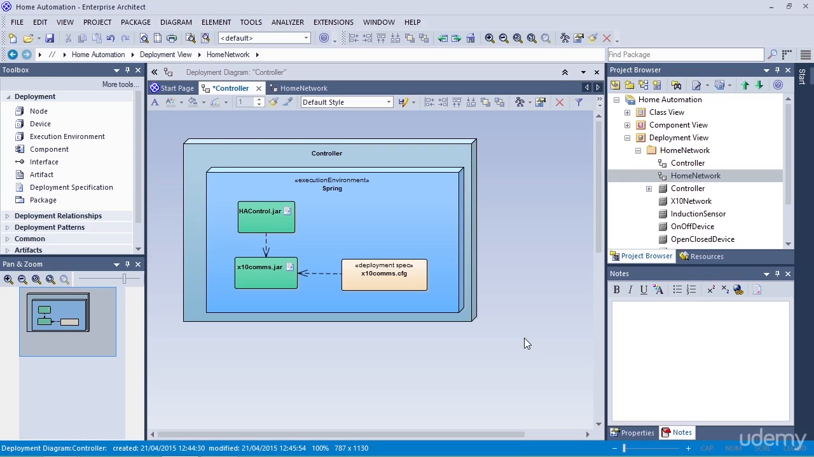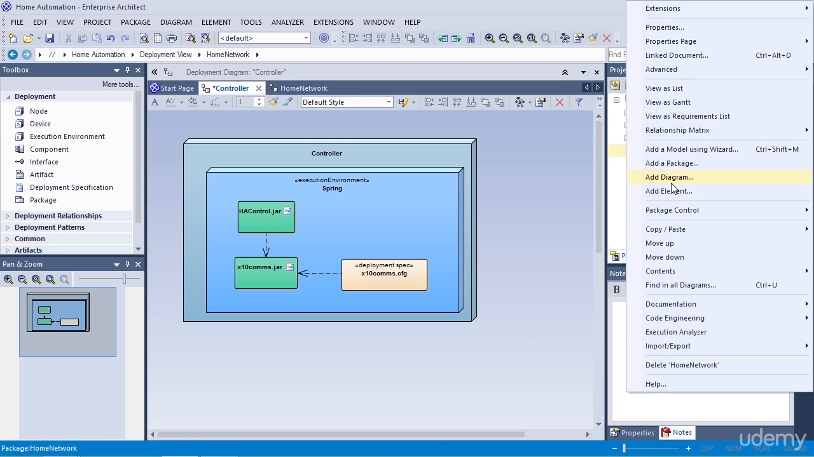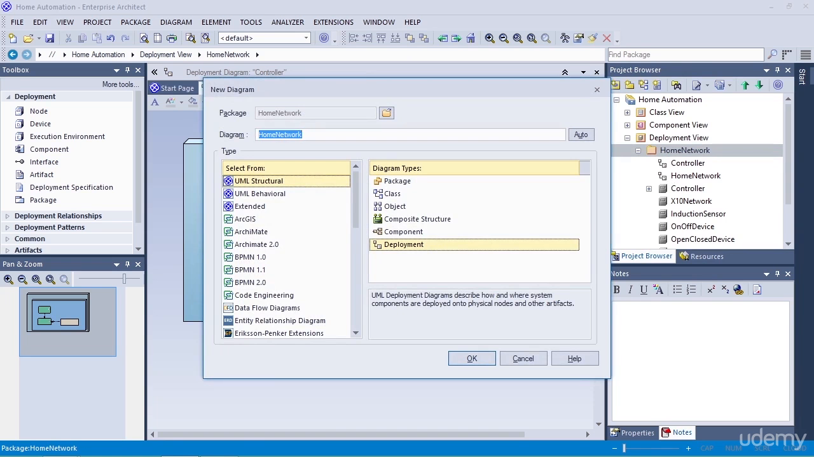In the last movie, we began to look at deployment diagrams. We'll finish that off in this movie. I'm going to add a new diagram to the home network package called Project 123, which will represent the deployment for a particular customer. It's going to be a deployment diagram.